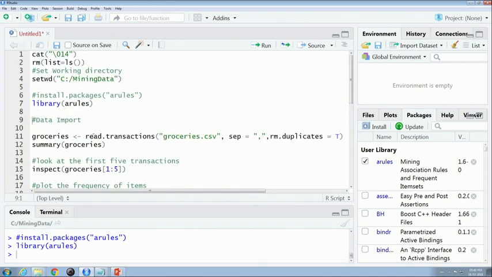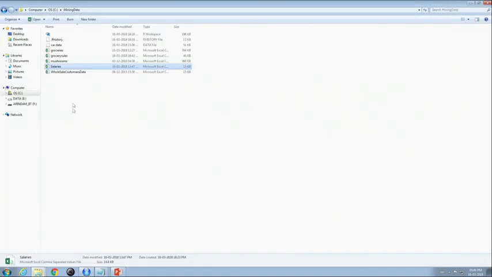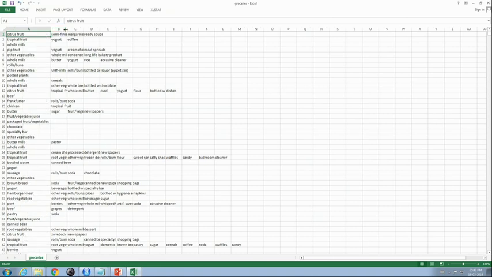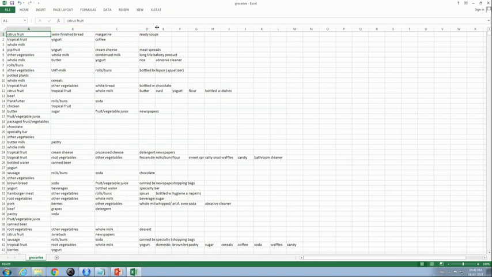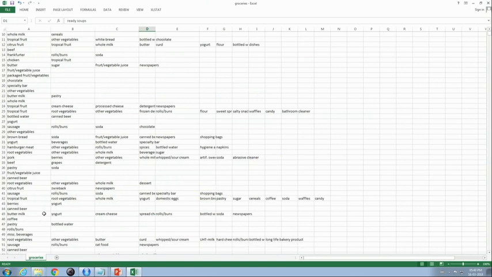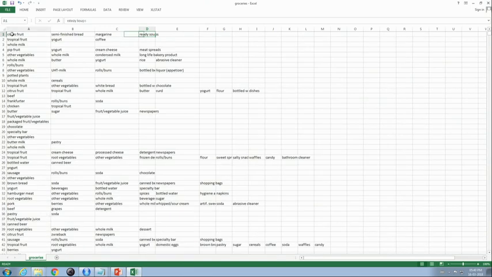Then I have to read the grocery CSV file. The grocery CSV file is like this. These are the items which are bought together. This is the transaction information. It contains the transactions of items.